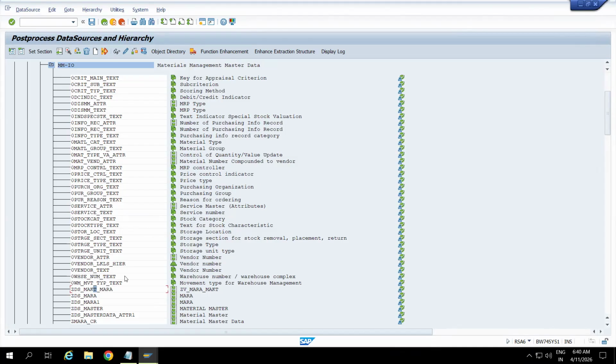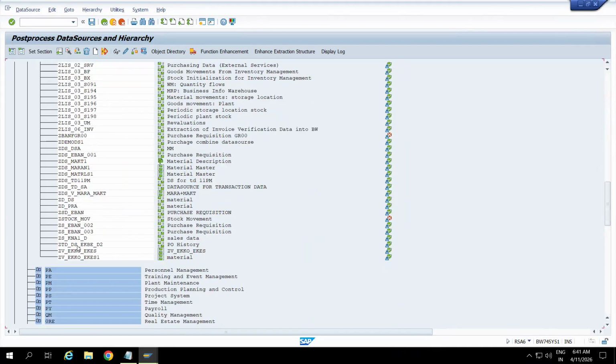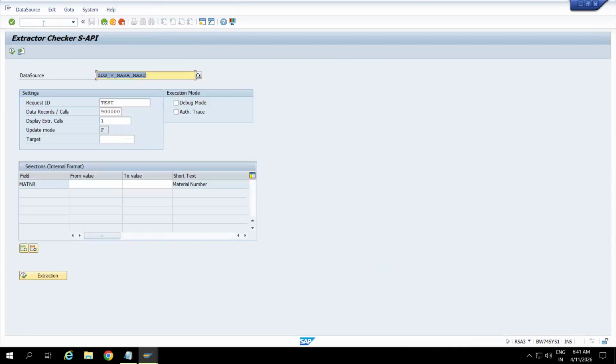So now we will see whether our data source is there or not. Where is it? No, we didn't select under this. Okay, go back. Where is it? Yes, here it is. Whatever data source we created, under this we have the data source. You can see MARA+MAKT, right? Like this you can check it. And also you can check at RSA3 level whether it is working or not.